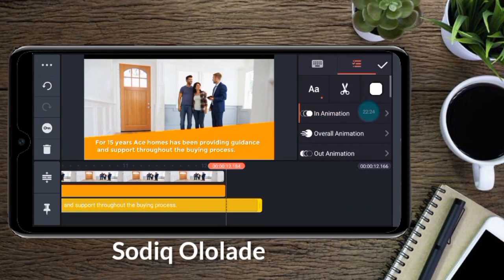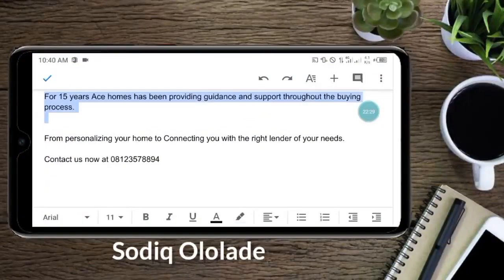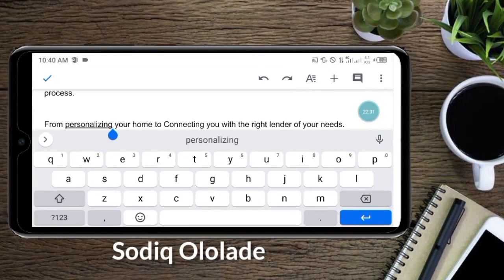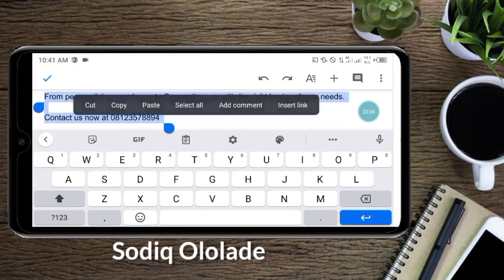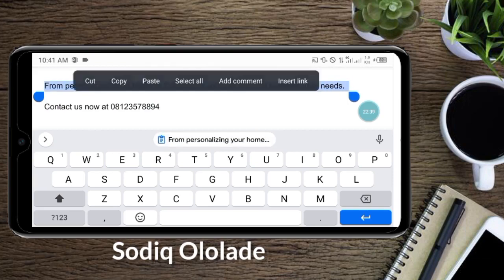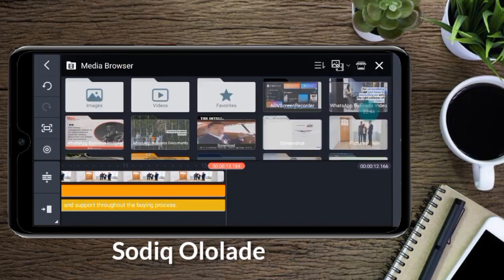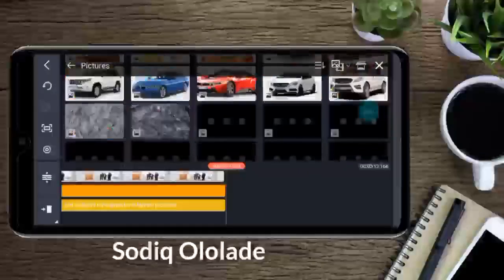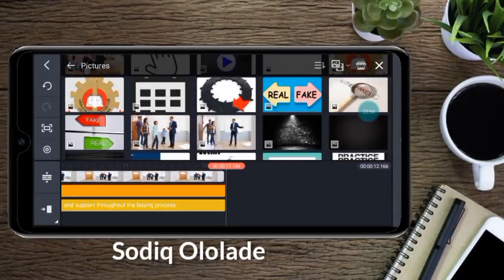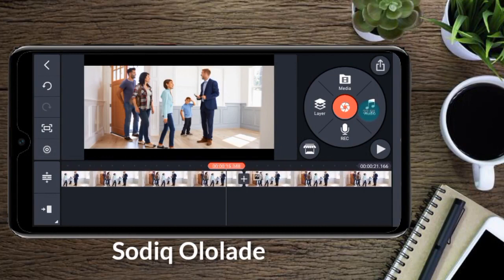Then last, to the last script sentence, which is this, from personalizing blah blah blah. Okay, copy again, then you come here again to media, choose a picture that will convey this. So I think I have this picture already on my phone. Let me just search for it. Wait, I think I have this, so let me just make use of one of these. You can see it's same thing, but it mostly looks alike, right?